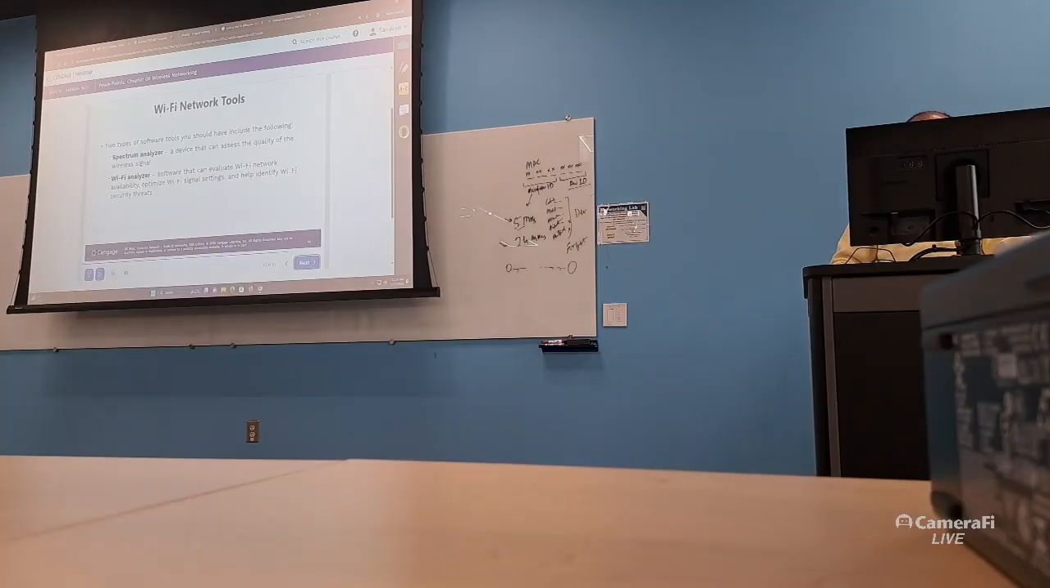These are some tools which you can use in your Wi-Fi, such as a spectrum analyzer, a device that can access the quality of wireless signals. You can use these applications online, or you can download them as an app on your phones. Wi-Fi analyzers are software that can evaluate your Wi-Fi network availability. You must be using a speed test.